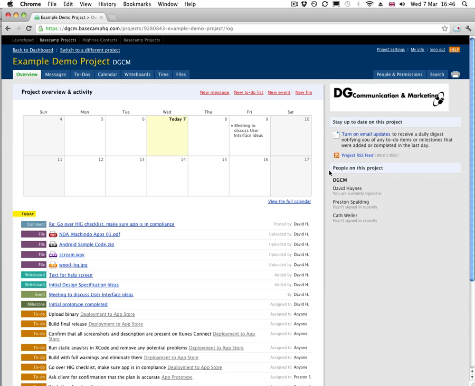So on the right hand side here, we can see the people that are involved in this project on the team. Any of your team members can be added to this so that they have full access and can see everything that's going on in the project, essentially in real time.